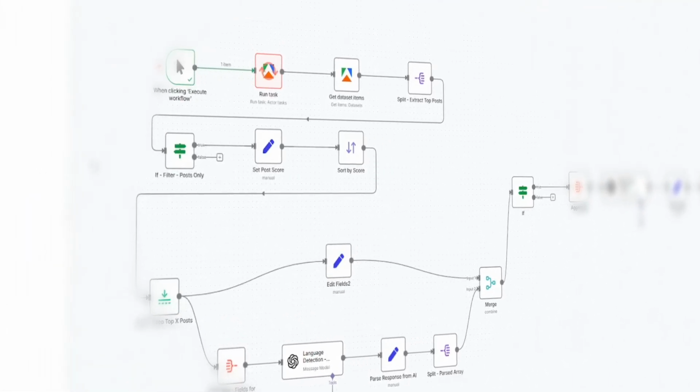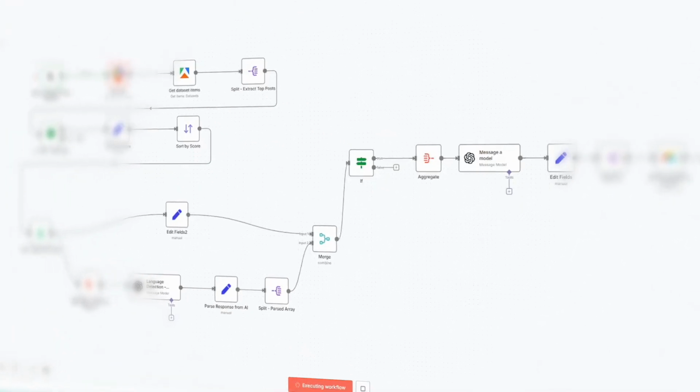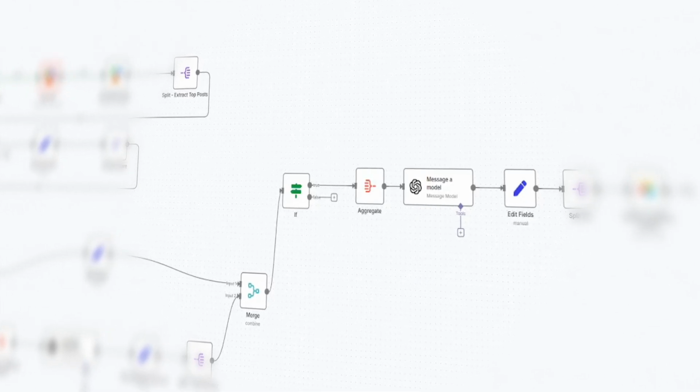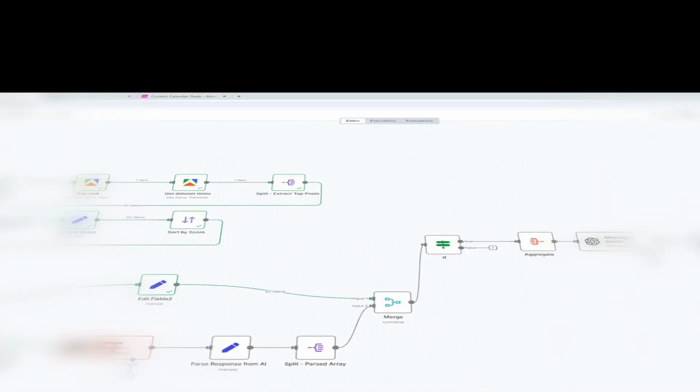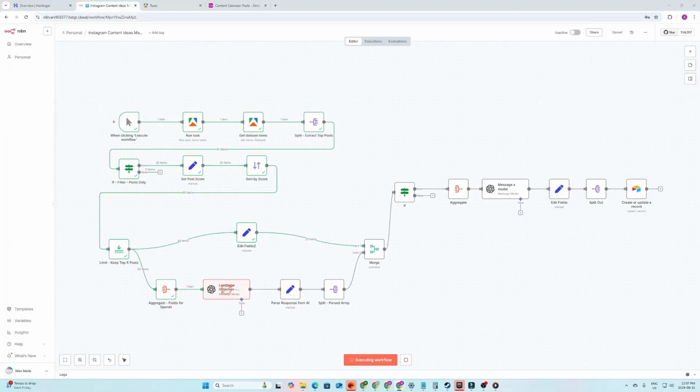Today I will be going over how you can create an Instagram content ideas machine. The idea behind it is, first we'll start with why most people struggle with content ideas, and what if you could let automation find the best posts for you.